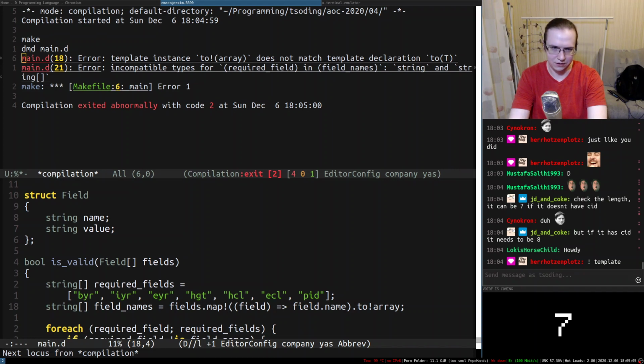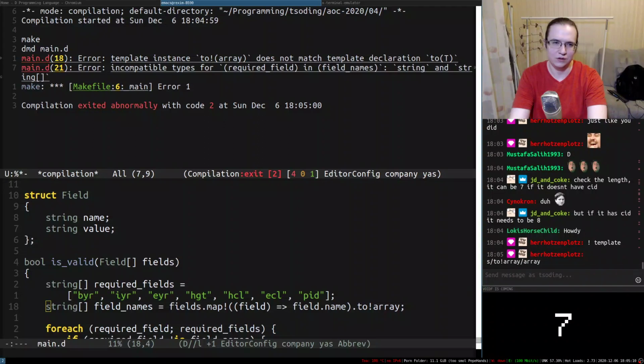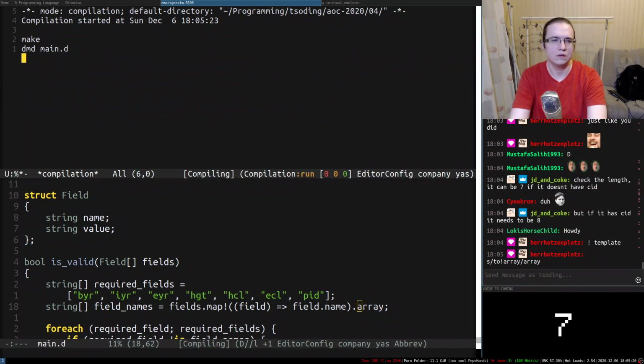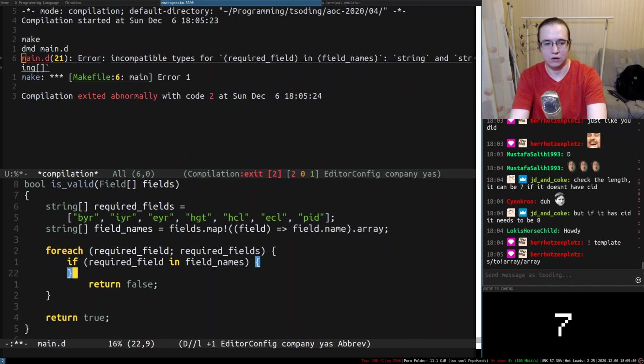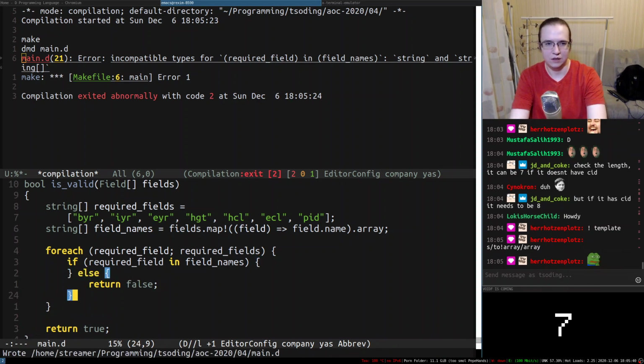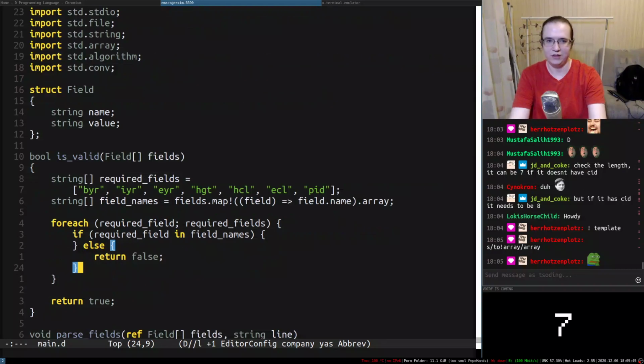Okay, template instance does not match templates. Incompatible type for required field and field string and string. Okay, for fuck's sake. Template to array. Oh, okay. Incompatible. Well, you see, it doesn't work. This syntax literally doesn't work. It just doesn't work. Doesn't work. Nothing works.